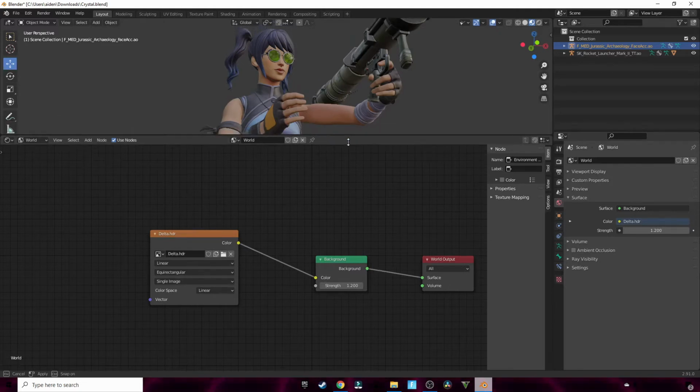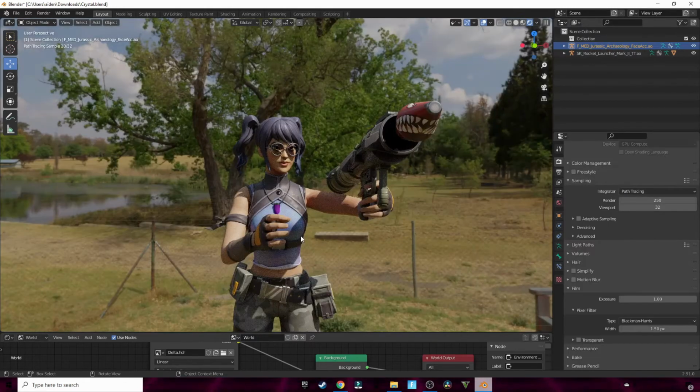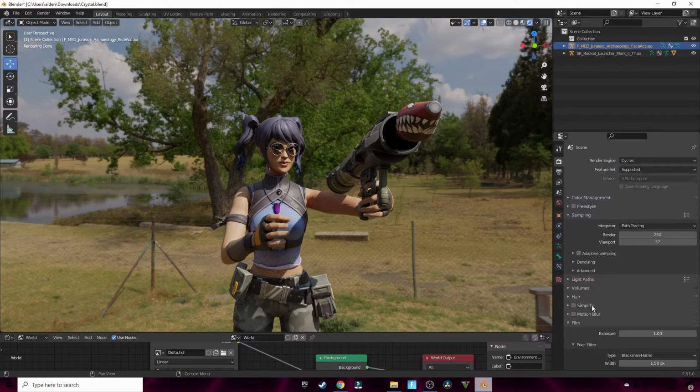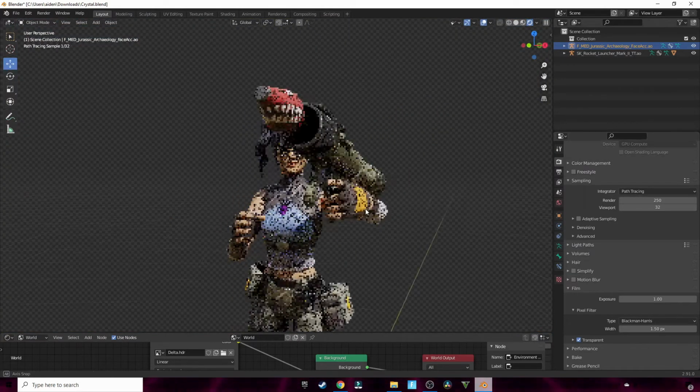So nothing should change, except when you switch to here, to viewport shading. So it should look like this when you originally do it, but you don't want that background. So you're going to want to go to the second icon down, go to film here, and then down to transparent, and just press that. And there, it should look like this.